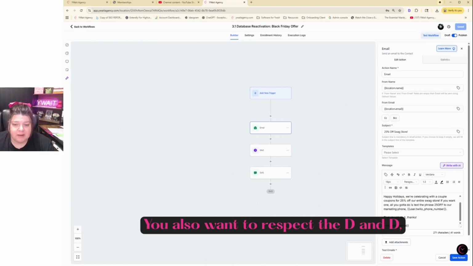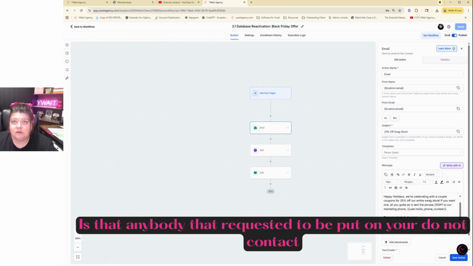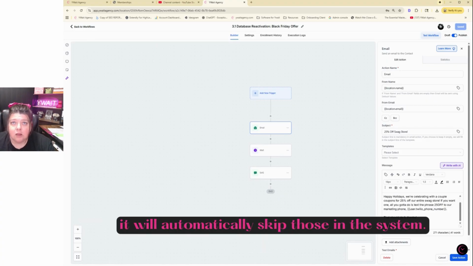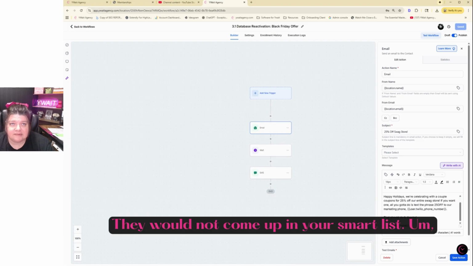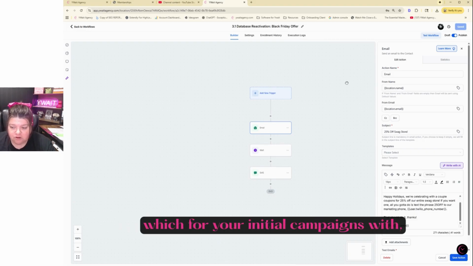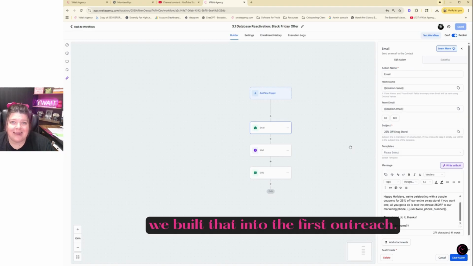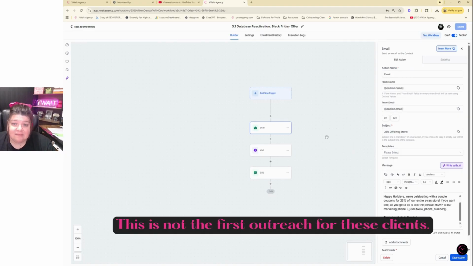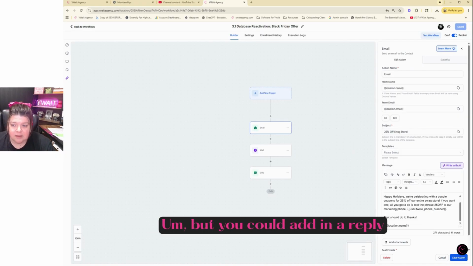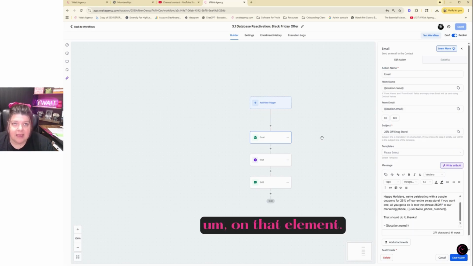You also want to respect the DND, which the nice thing about your CRM is that anybody that requested to be put on your do not contact list, it will automatically skip those in the system. They would not come up in your smart list. You also want to make sure that it has the reply stop, which for your initial campaigns with your CRM, we built that into the first outreach. This is not the first outreach for these clients, but you could add in a reply stop to opt out just to cover your bases on that element.